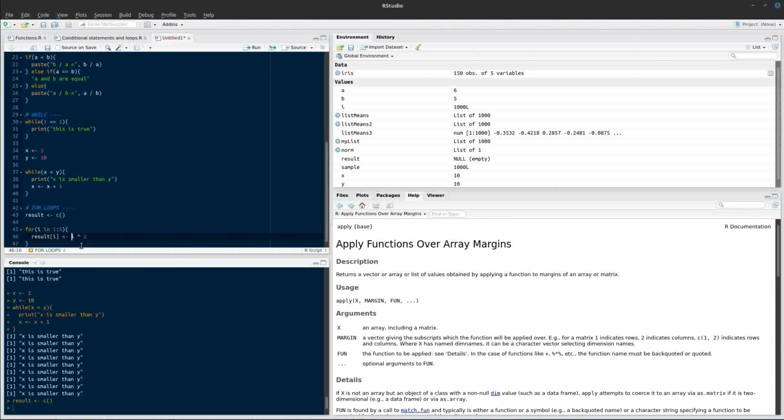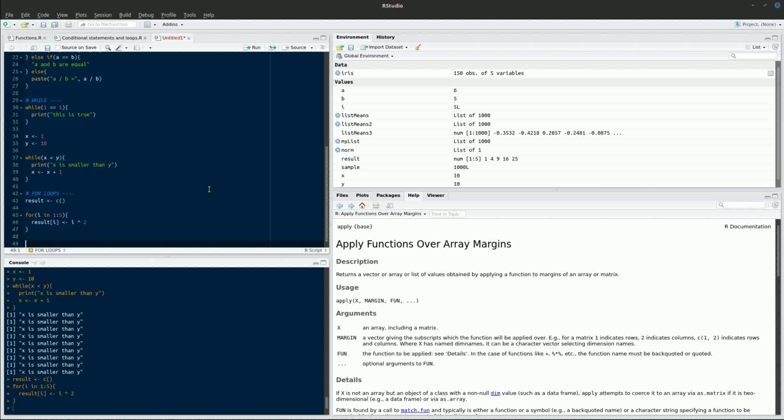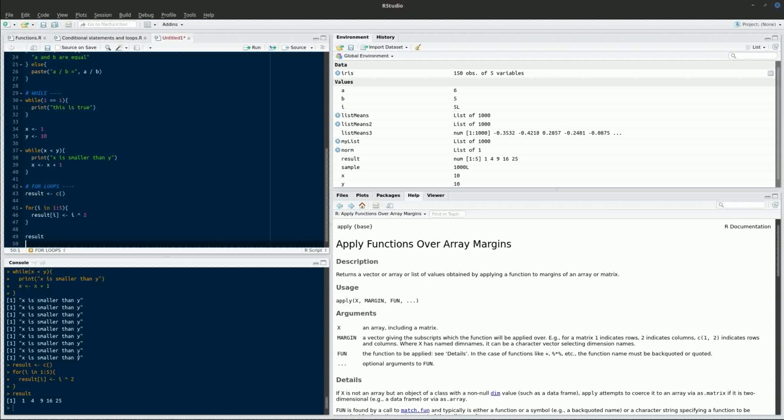And then we do the same for 3, 4, and 5. And so if we run this, and then look at our result object, we have 1, 4, 9, 16, and 25. So 1, 2, 3, 4, and 5 squared.